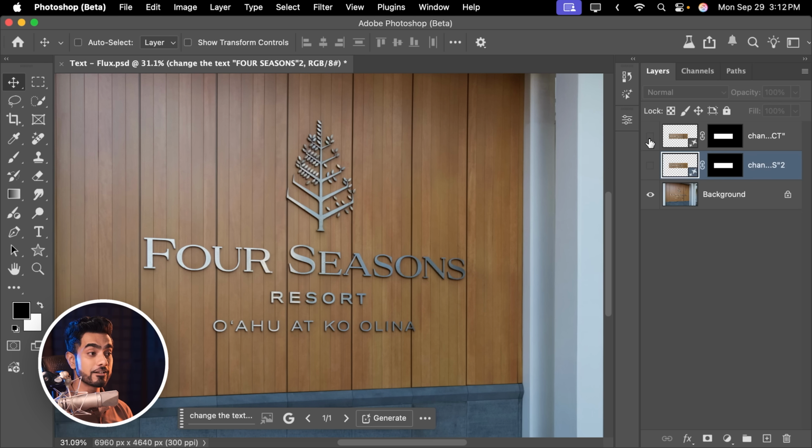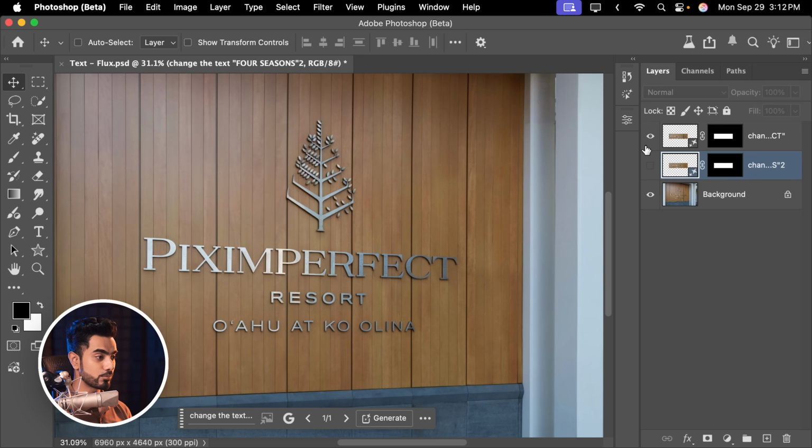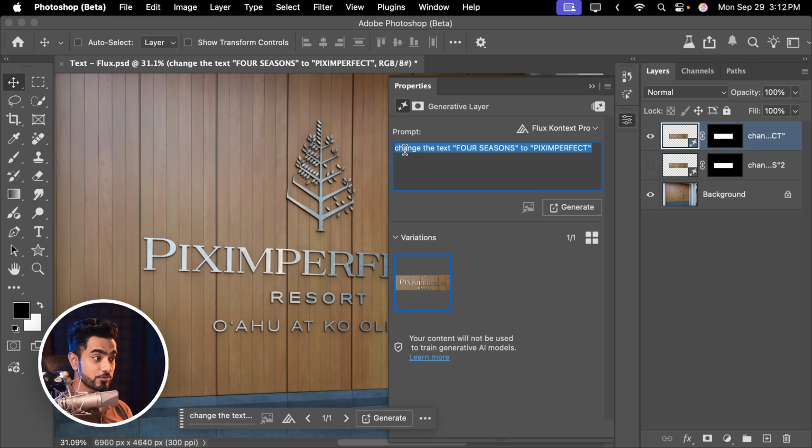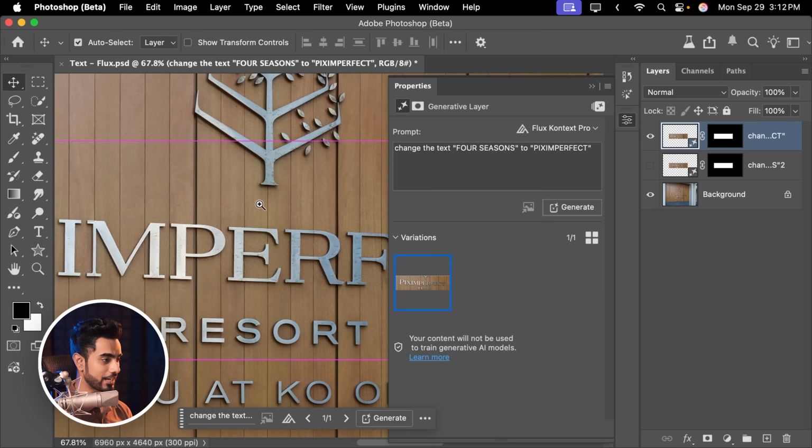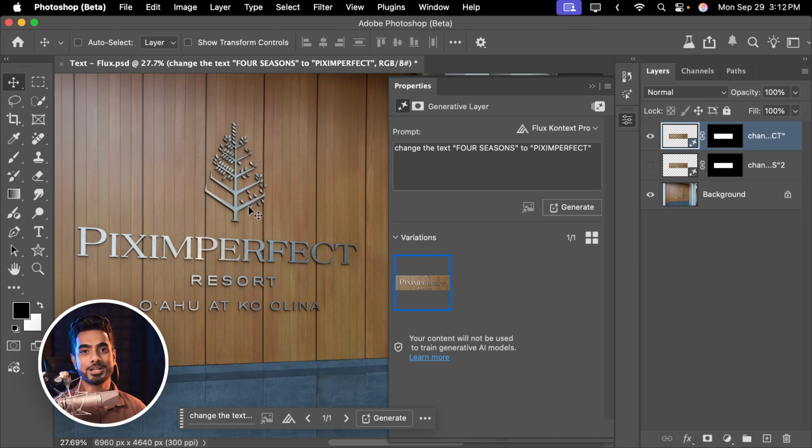But then I tried Flux, and this is what it did in the very first attempt. If I show you the properties, see, change the text from 4 Seasons to PiXimperfect, we used Flux, and this is what it did. Everything is aligned, and it's so good. It maintained the metallic finish as well, and it just worked.